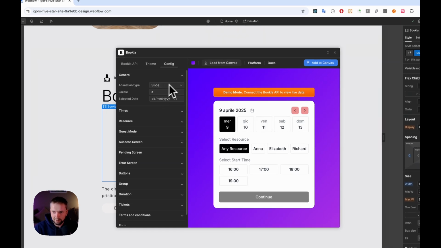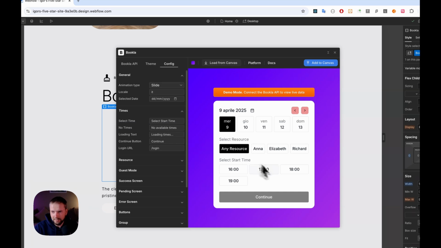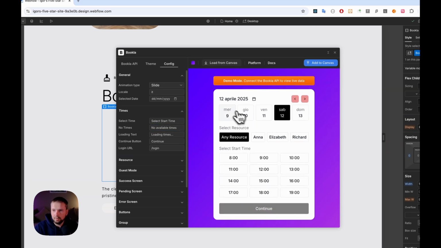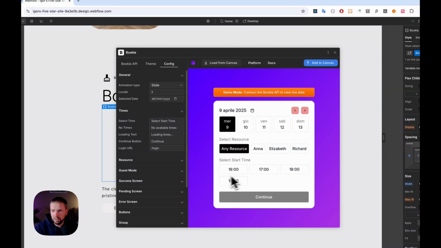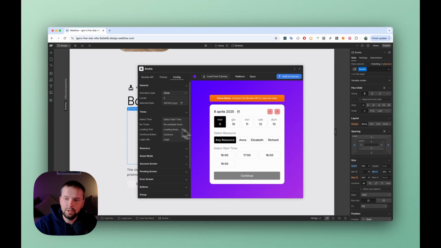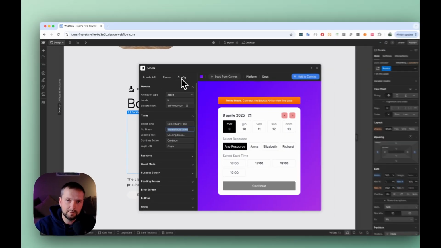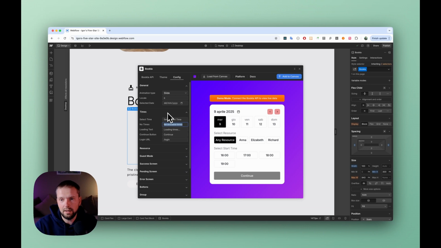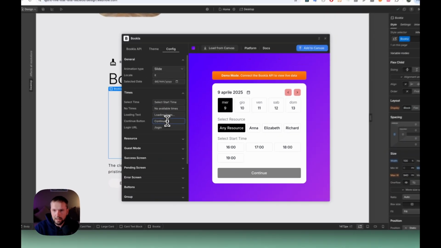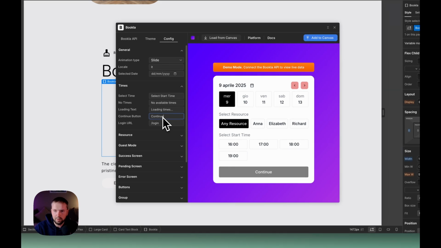So let's go back to config, and in times you see we just changed this text. Also, for example, if there are no times available, here basically we have all the dates available, but if we don't have available dates, it will show no available times. So this text, basically in the config tab, you can define all the texts that are available in the component. And also, for example, this continue button.